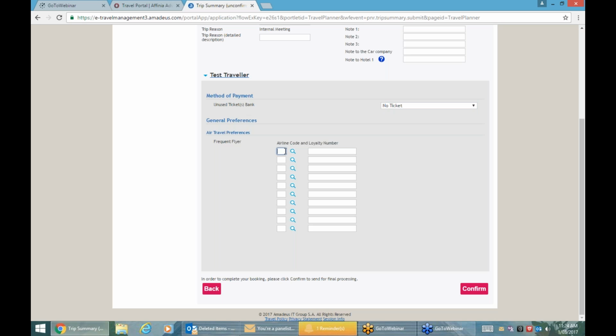Okay, if I had a frequent flyer number in my eTraveller profile, it would automatically populate through here. But if you haven't updated your profile, and I strongly urge you to do that, you do have the option of manually typing it in. And it will go into this booking only though. So if you don't put it in your eTraveller profile, you'll need to add it here every single time.